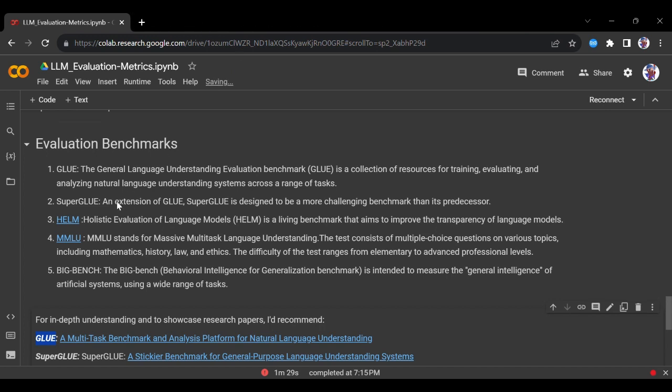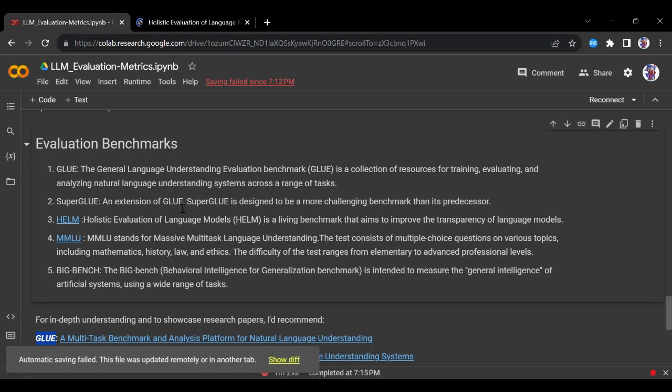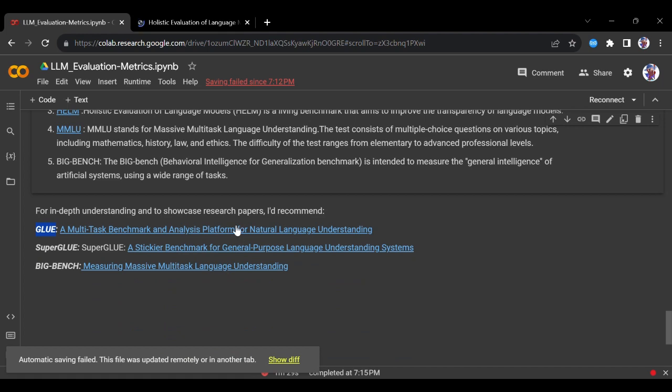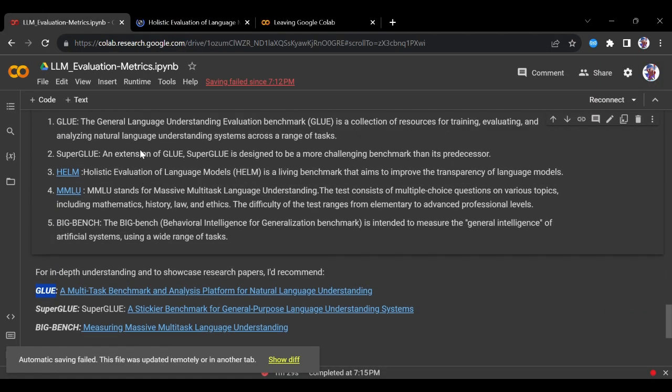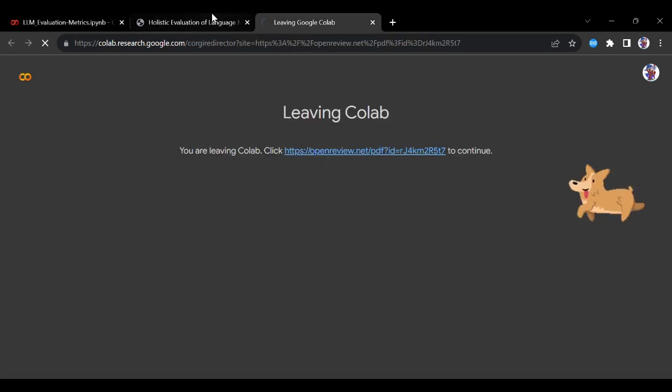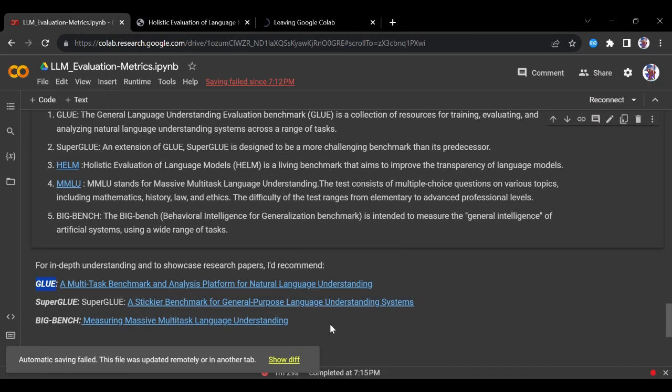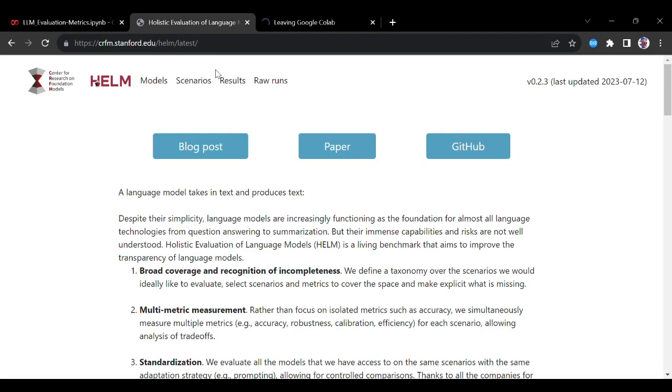Now SuperGLUE is an extension of GLUE. SuperGLUE is designed to be a more challenging benchmark than its predecessor. So we will just look at the research paper here. If it opens, I think there's some problem. Oh, no, cool. So we will just go here, and you can see what are the multitasking benchmarks that are used here to evaluate an LLM.